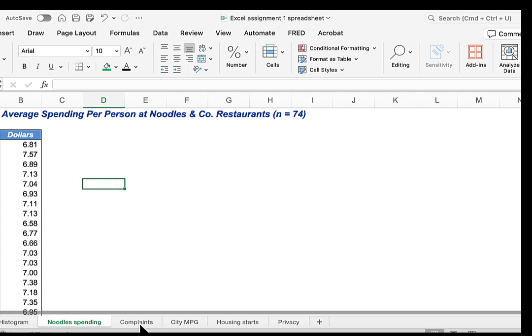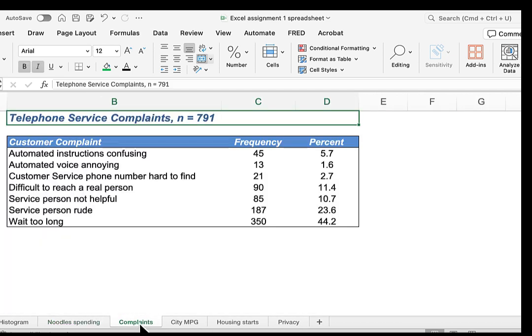Second one, complaints. This one we're going to use what is known as a Pareto chart. What I want to point out first is we have different types of customer complaints in terms of what the primary complaint is. We have the frequency, and we have the percent attached to each one of those. It's not quite in ascending order. We have like 45, then 13, then 21, 90, down to 85. With the Pareto chart, it's going to put this data in order, starting with the most frequent.